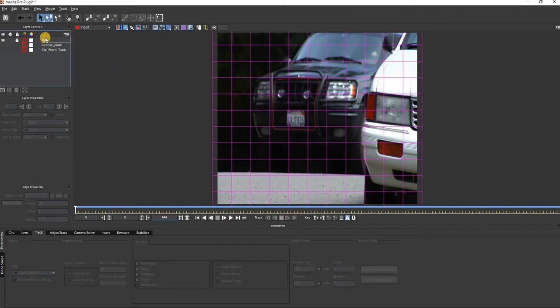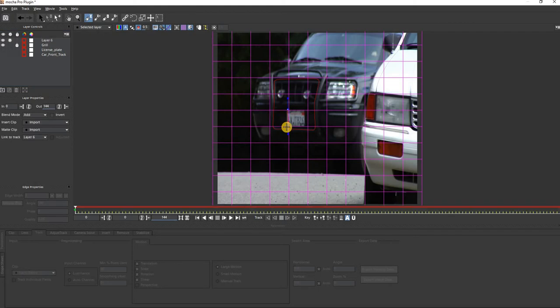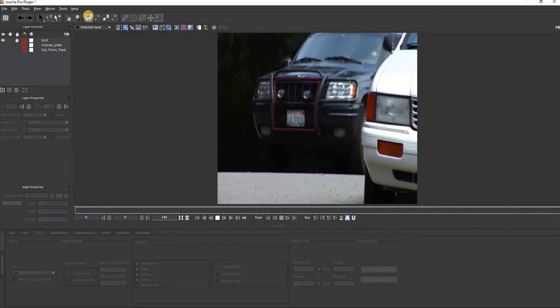Now that we've got a nice track on the grill, we can make a shape for the license plate. Let me make a loose shape around it. Sorry, I'm going to delete that. Okay, I'm going to start again. Let me turn this off. So I can make a shape around the license plate.